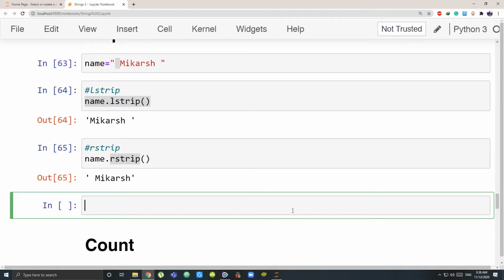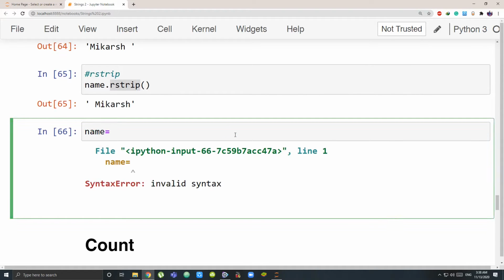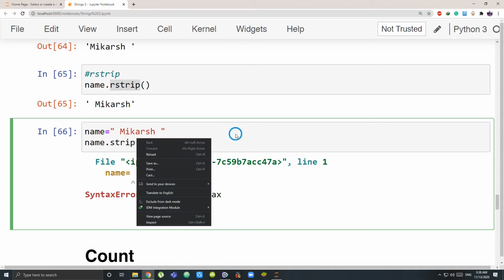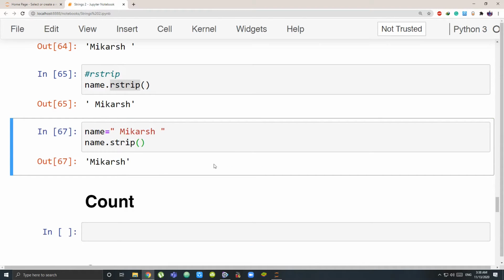Now I have one more way which you can deal with. My name is equal to Mikash with a space on both the sides. I want to remove the space at one time only. So that's where you use just the strip method. From name, please apply the strip method, and obviously it's a method, sorry, not a function, and you have to put a round bracket. Name dot strip. Now you see at one glance it has removed both the spaces at a single time.